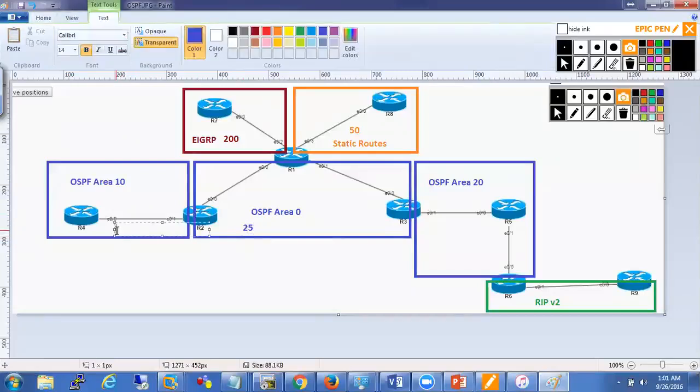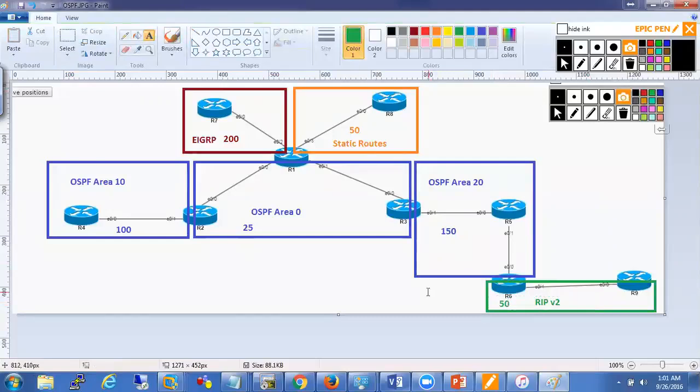Let's say about 100 routes exist over here. Let's say 150 routes exist over here. Okay? And in RIP, let's say I have 50 routes over here as well. So this number 200 represents the number of routes. 50 routes, 25 in area 0, 100 routes in area 10, 150 routes in area 20, and 50 routes in RIP. Guys, important, so pay attention.